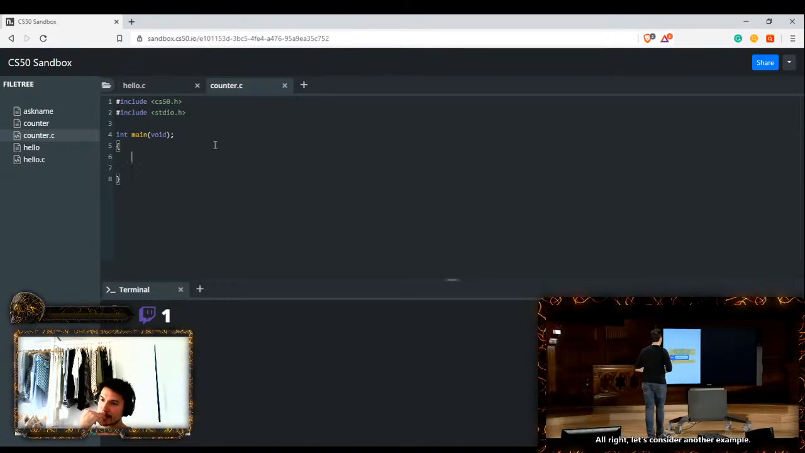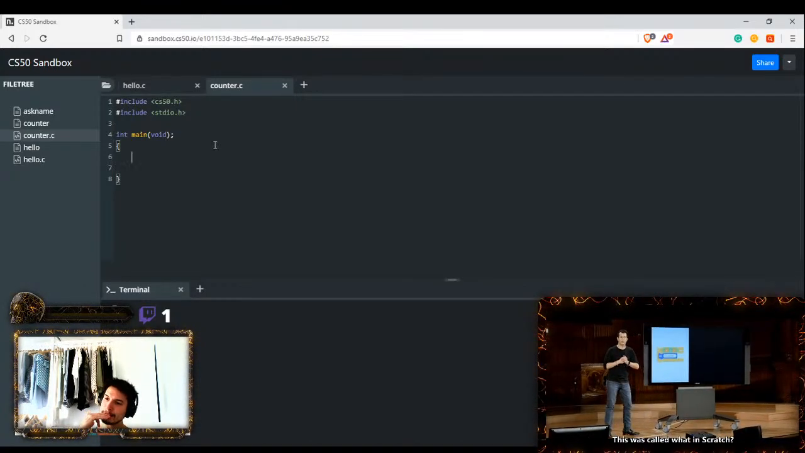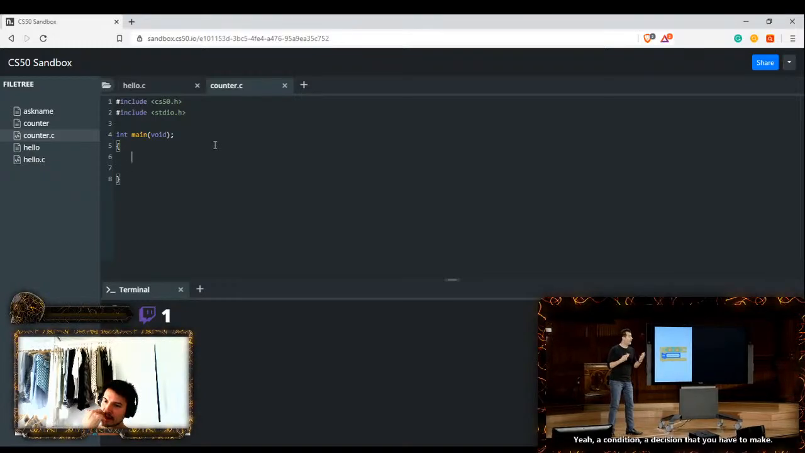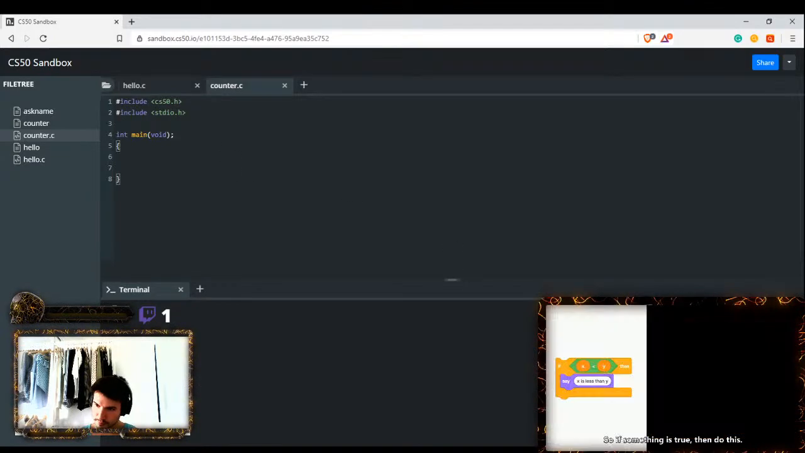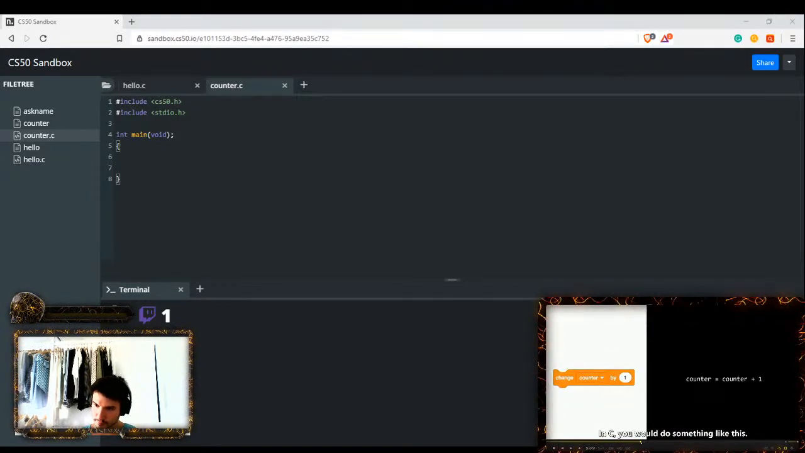All right, let's consider another example. This was called what in Scratch? Yeah, a condition, a decision that you have to make. So if something is true, then do this. In C, we might convert it as follows. You would do something like this.